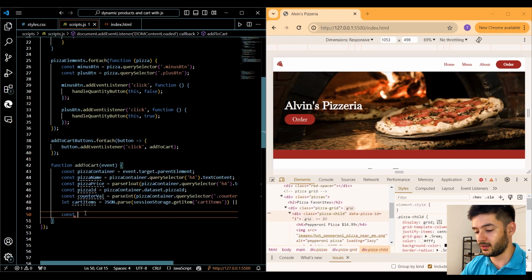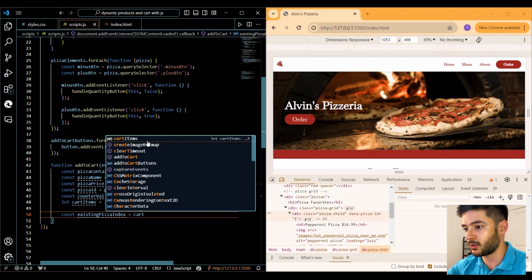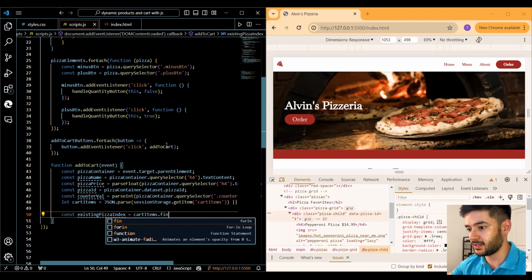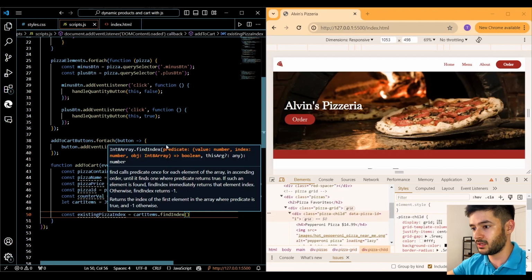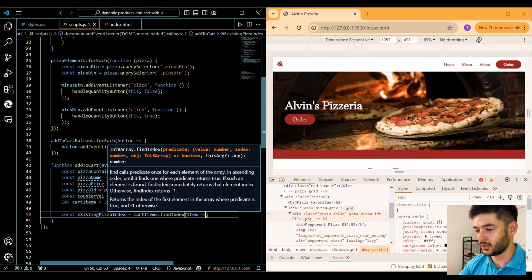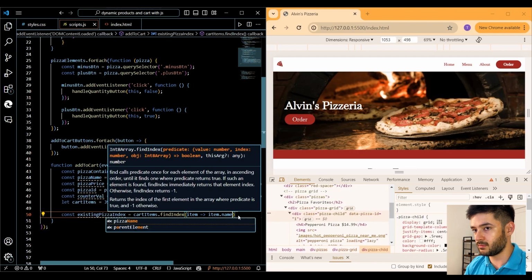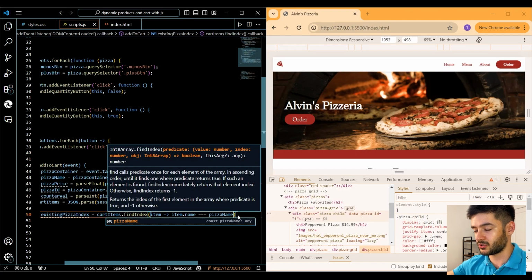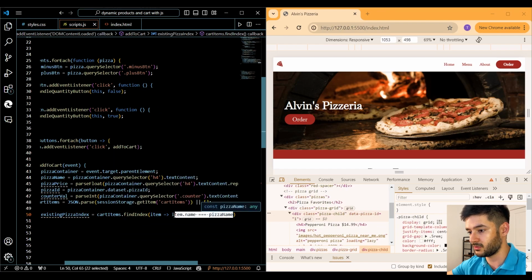Then what we want to do is create another variable called existing pizza index, and we're going to use this to search for a pizza index that's already stored within our session storage. We want to reference our cart items variable, use find index, which is another built-in method in JavaScript, and we're simply going to use our arrow function syntax here to look to see if our pizza index has already been added to our cart. Using item and then our arrow syntax, then item.name equal to pizza name. So this is going to see if these two values are equal here.